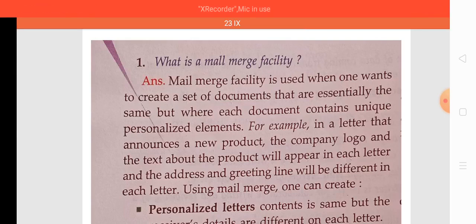When we talk about office tools, that includes software such as MS Office and Open Office, so some concepts are common to all of the software. These are some questions related to office tools. Let us start one by one. First of all, what is a mail merge facility? That question belongs to MS Word.